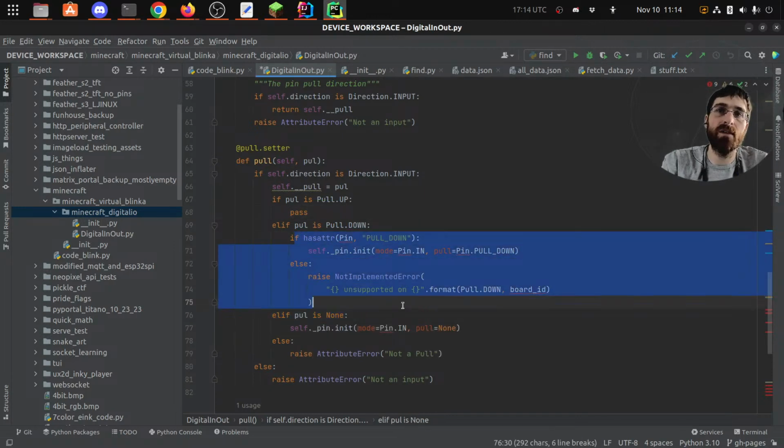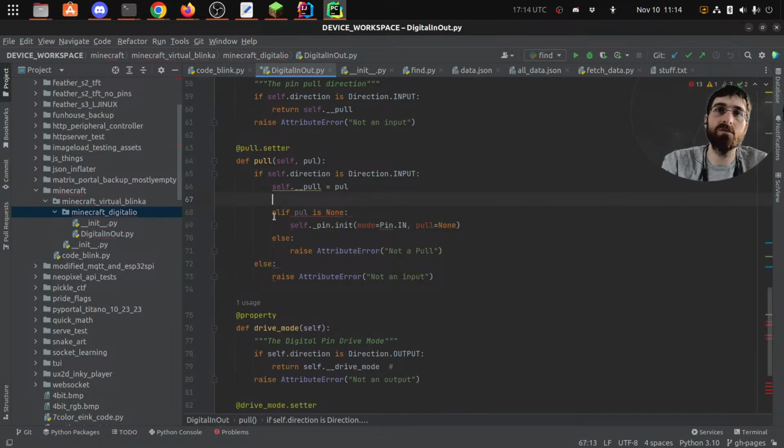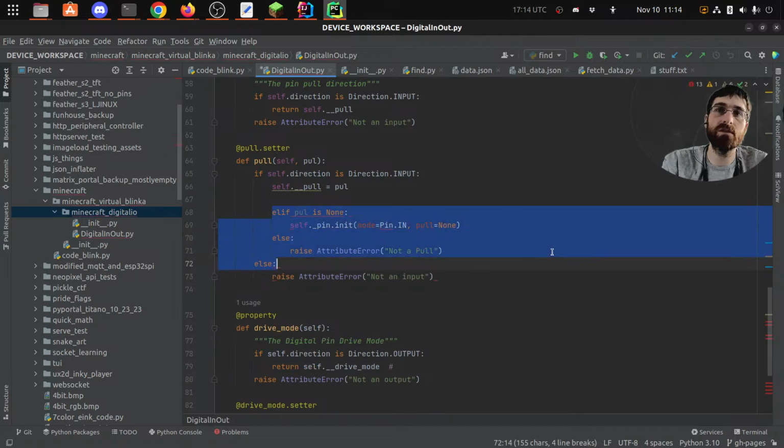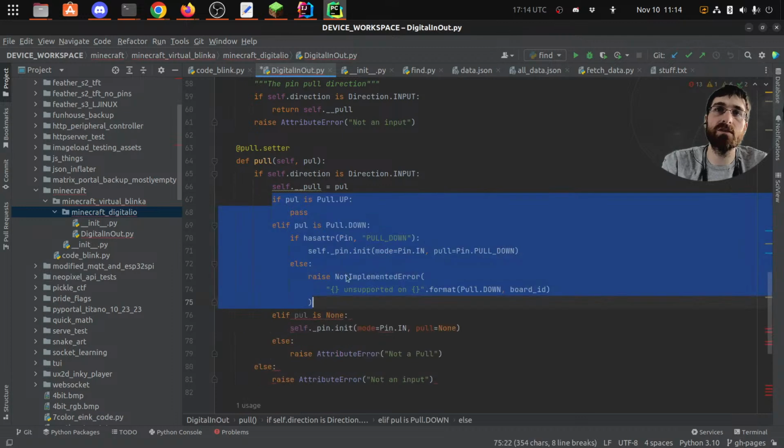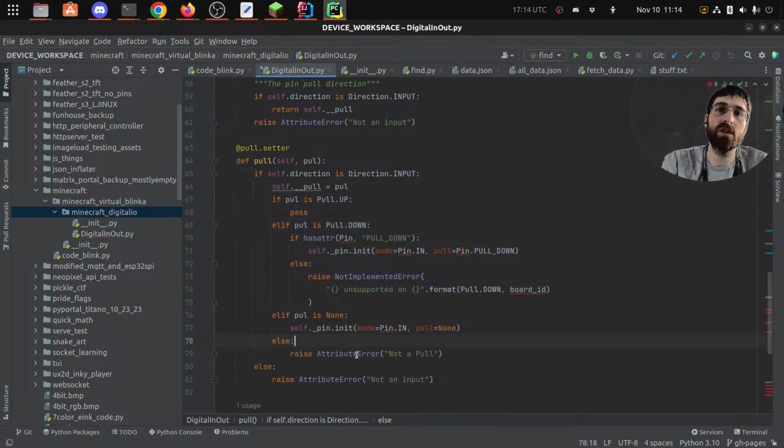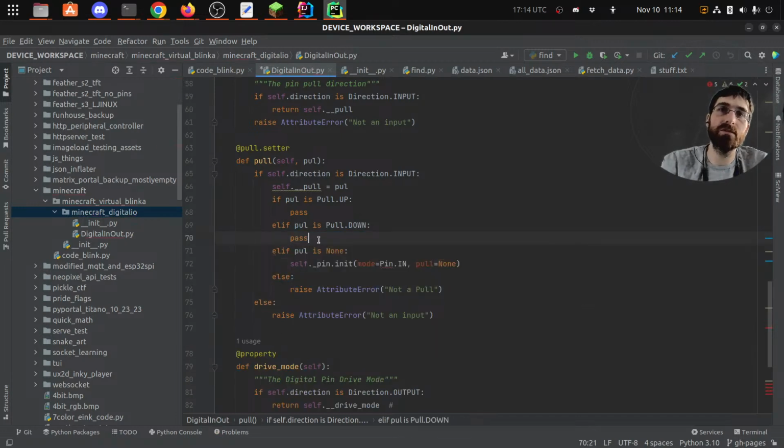I don't think any of this matters, honestly. Let's just get rid of all of this. We're not doing pull right now anyway. Let's just delete all of this, not a pull. There's no else. Oh, okay, I guess maybe we want else, I suppose. I don't think any of this actually matters. Pull is none.